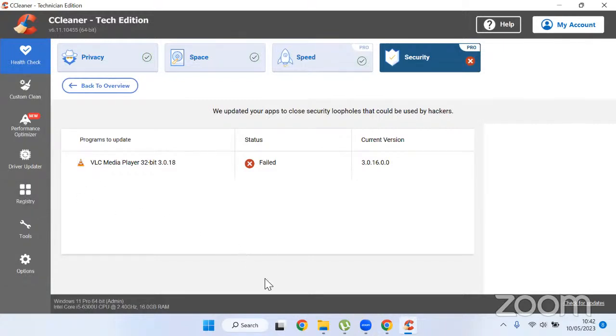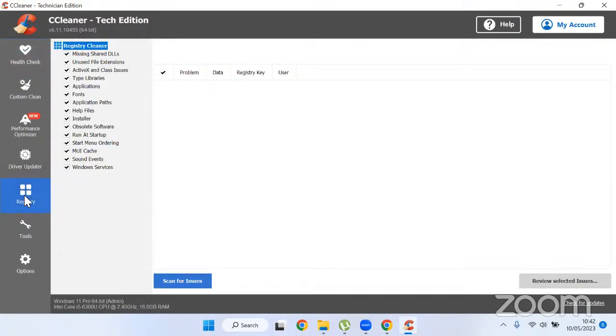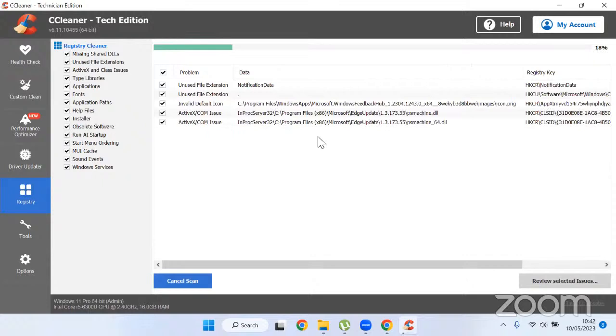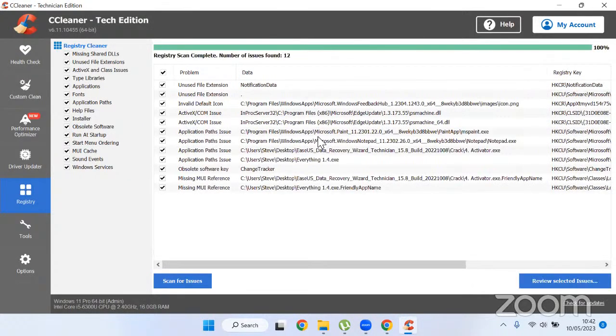Now, the registry sometimes is also a problem, the Windows registry. So you can go to registry here on the left-hand side and scan for issues. So which issues do we have in our Windows registry? CCleaner will help you look for these issues. And there it tells you it found 12 issues.